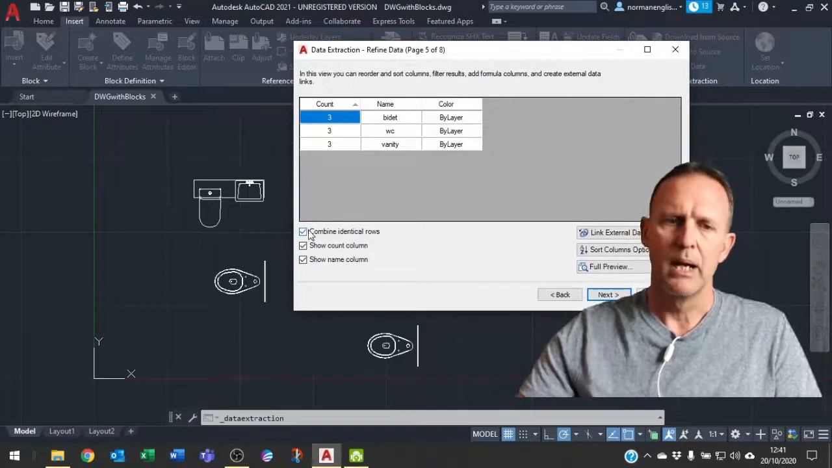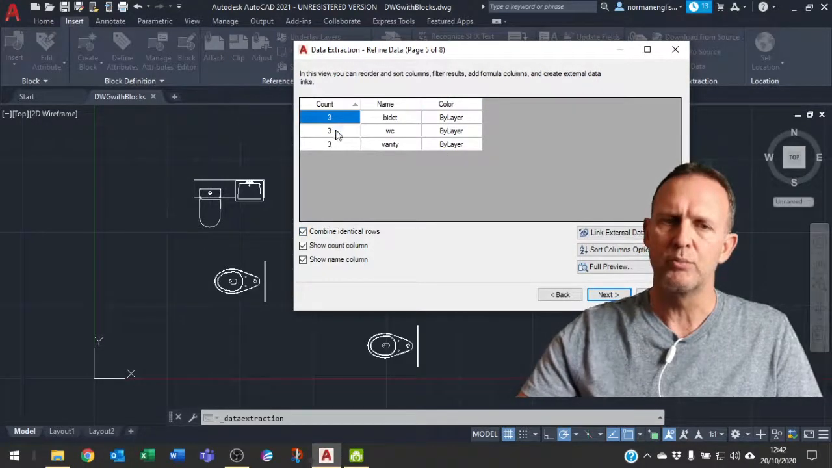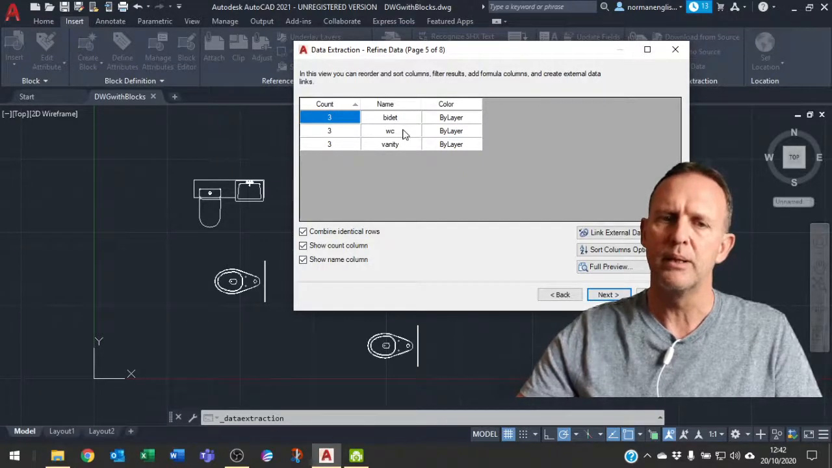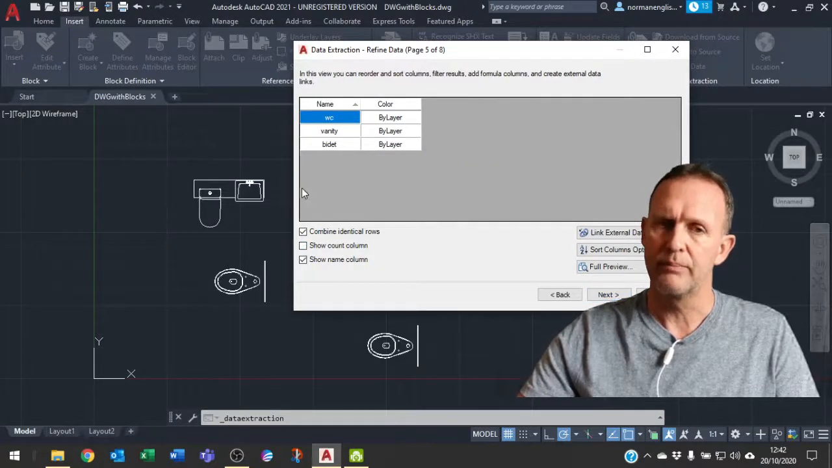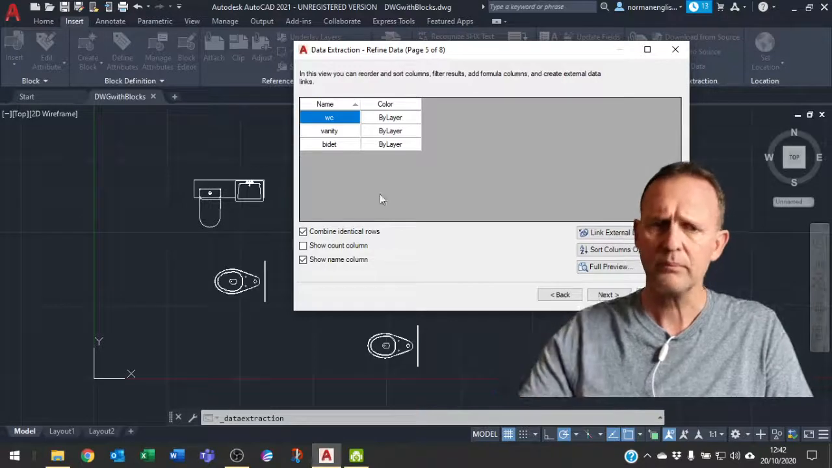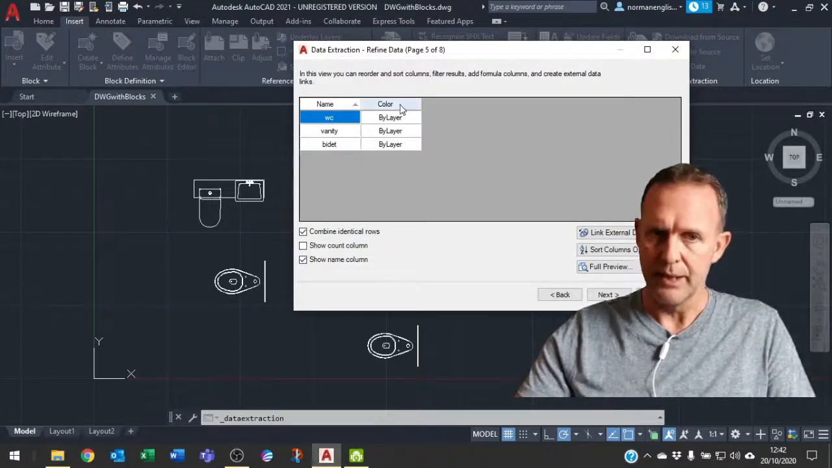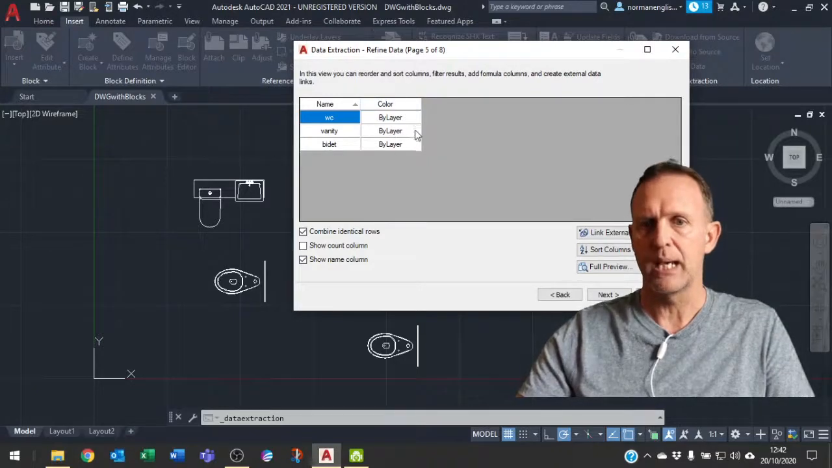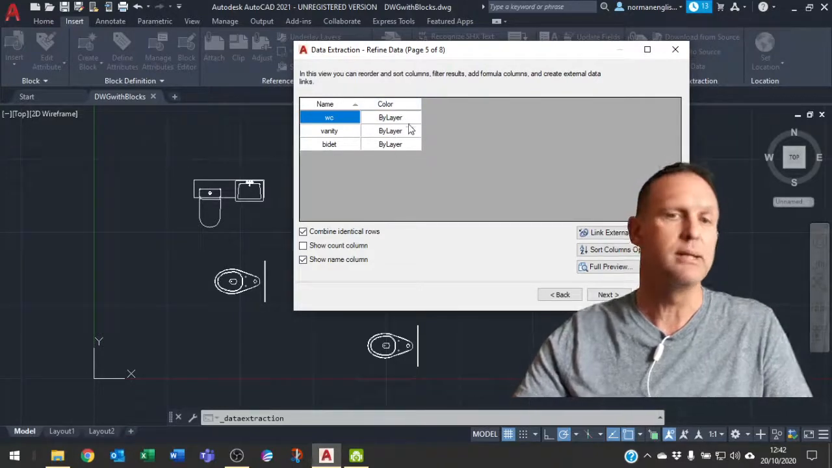Now, I do want to combine the identical rows because I have 3 instances of B-Day. I don't want B-Day, B-Day, B-Day, WC, WC, WC, Vanity, Vanity, Vanity. I just want 1 instance of each here. But I don't want to see the count column because I don't want that output to my CSV file. I do definitely want the name column, that's that one there.